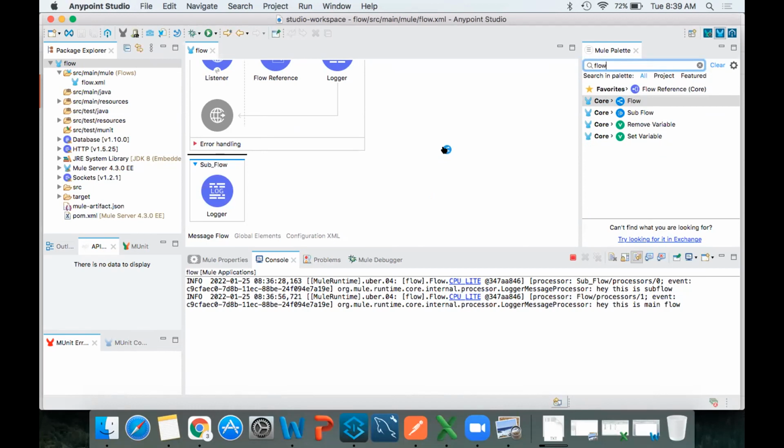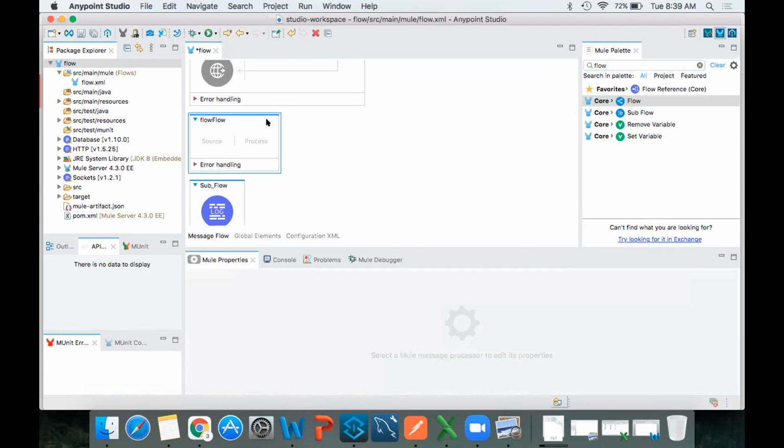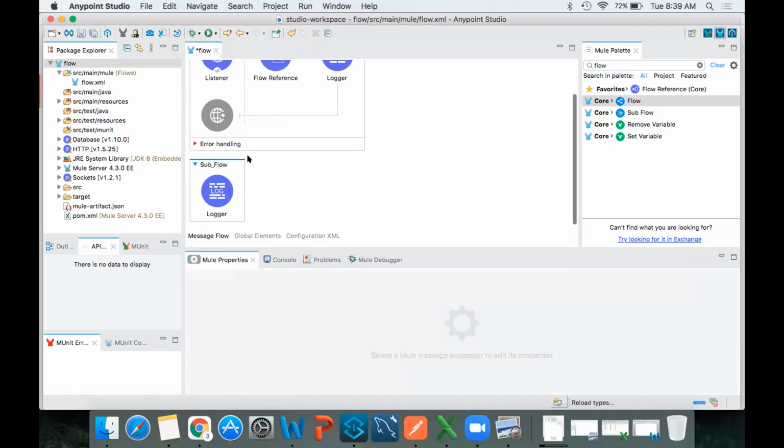Same below the subflow? No. In between, it will go to the middle, below the main flow. Why? Because it will not go step by step. If it went step by step, that would be useless, right?